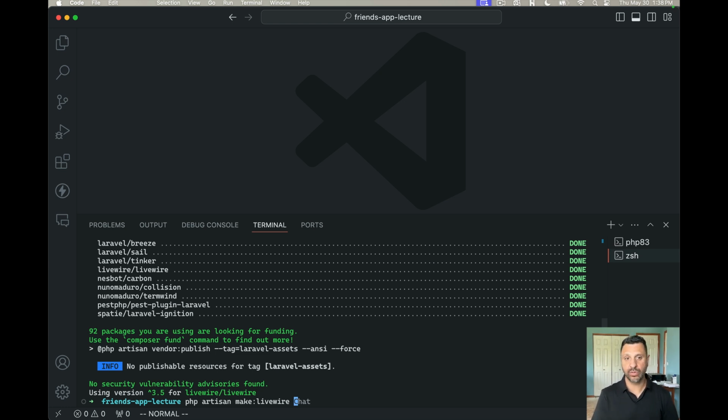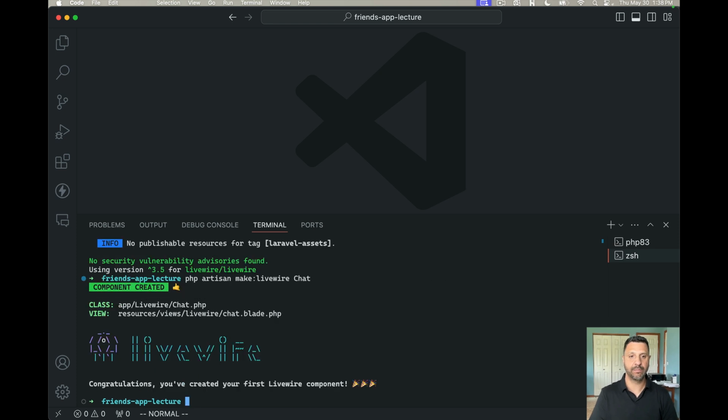So in this case, we're going to create this LiveWire bot chat thing. I'll just call it chat for now, and I'll go ahead and generate that. That's a pretty quick command. First I want to make an observation with you. What it did is it created two files, a class file and a Blade file. Those two files are the ones that we'll be using.